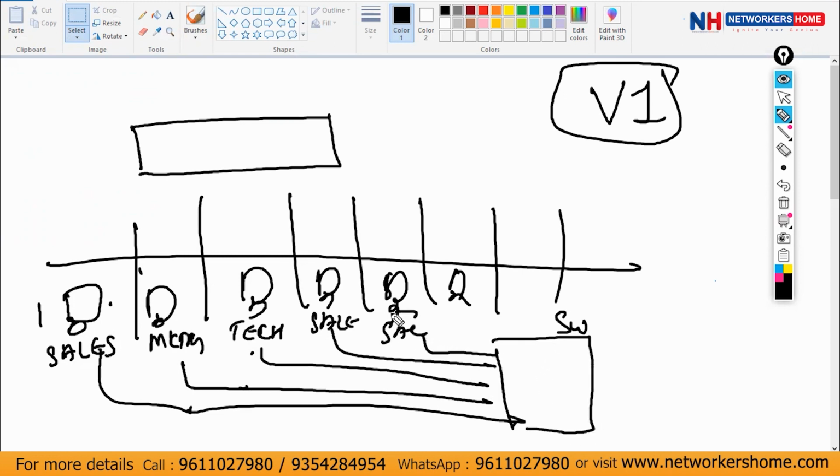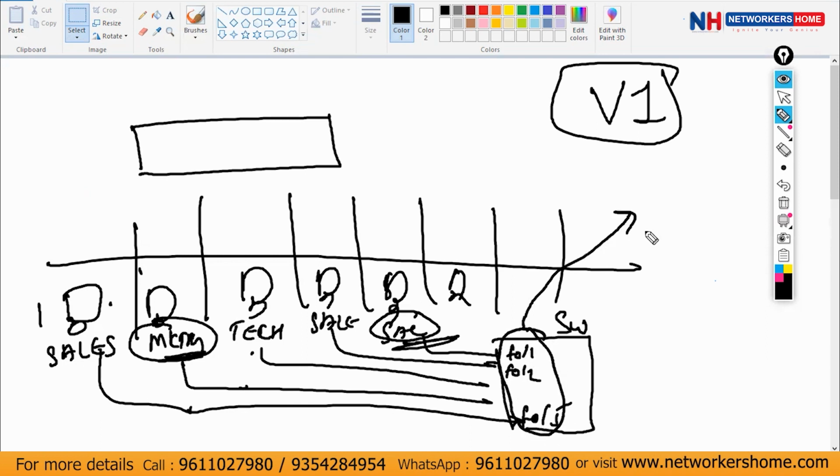The thing is that the sales guy should not access the marketing guy's machine. For proper networking, the sales guy shouldn't access the marketing guy's machine. So what we are going to do is group them together logically. Say if it is F0/1, F0/2, and this is F0/5, we are logically grouping these guys together and telling these interfaces to participate in sales.